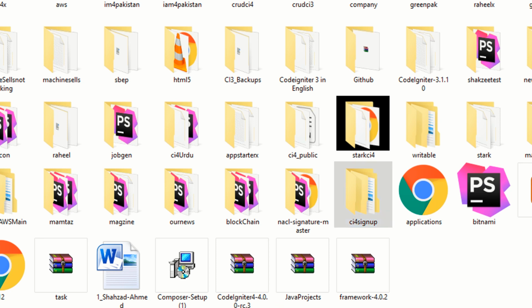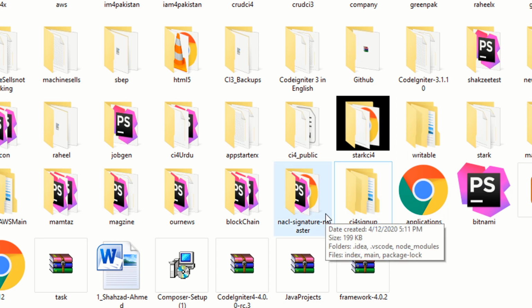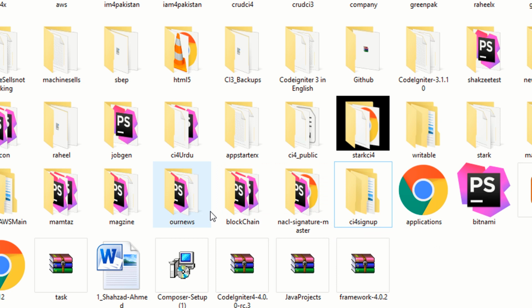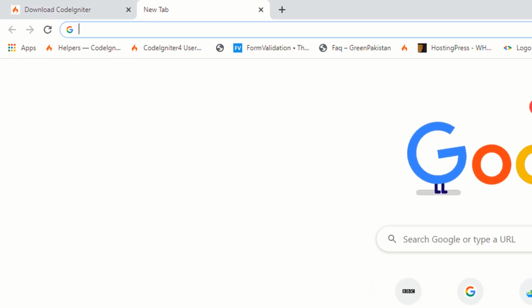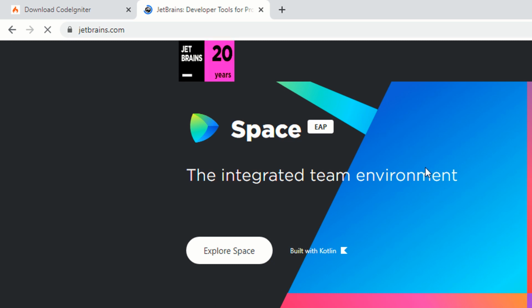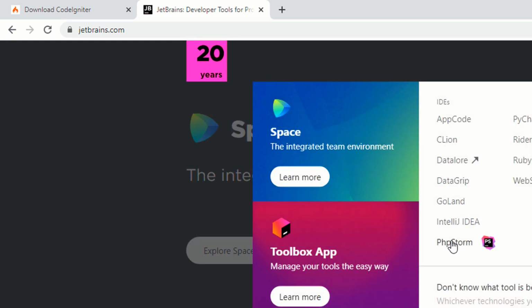Now what you need: I'm using PHP Storm for the IDE. If you are working on some other IDE like Sublime or Notepad++, it's totally dependent upon you. But in this series, we are going to use PHP Storm. I have already downloaded and installed PHP Storm. If you are not familiar with PHP Storm, go to jetbrains.com. Now as you can see, this is JetBrains. Go to the tools, and as you can see, this is PHP Storm.